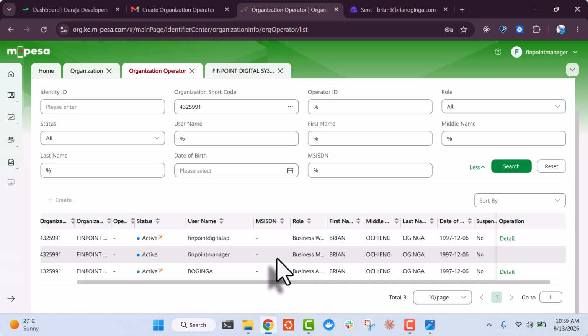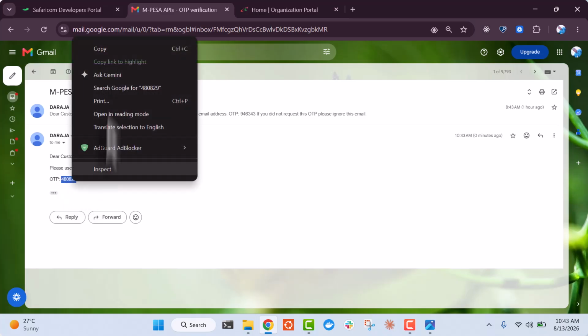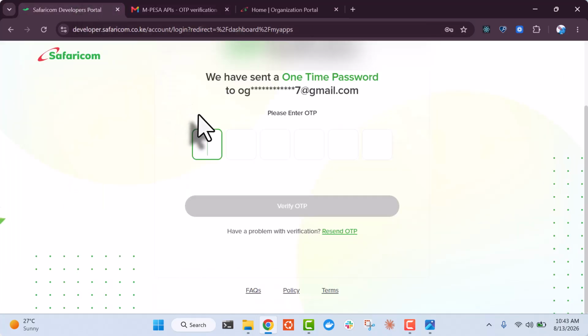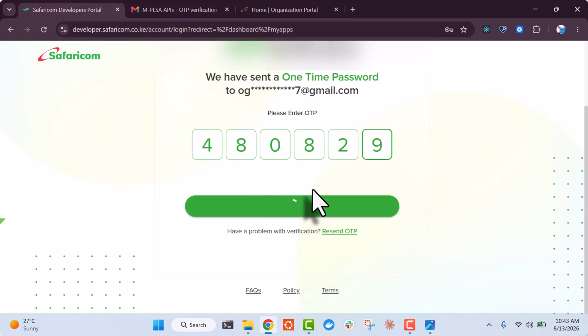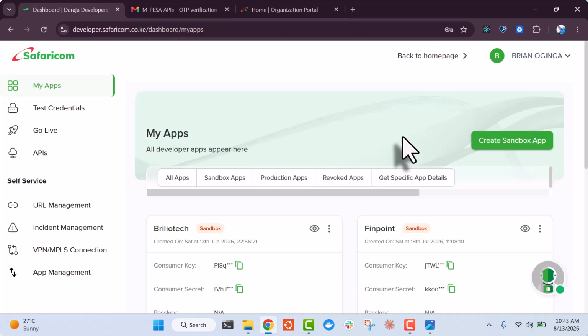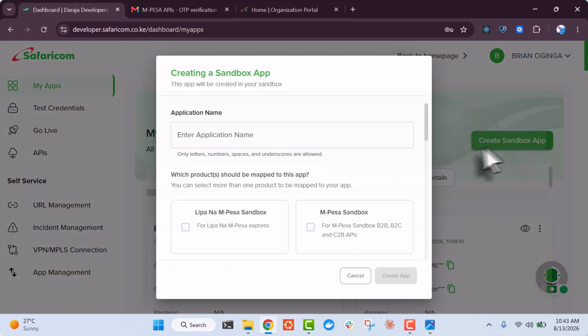So once that is done, we're now going to move to the last bit of this tutorial. That is how to go live with Daraja version 3.0 using this Paybill that we just applied and set up. To be able to do that, all we need to do is to go to our Daraja portal. Once we log in, all you need to do is just create a sandbox app. Of course, you do need a sandbox app before you can actually go live.